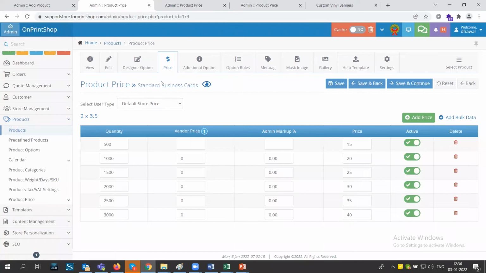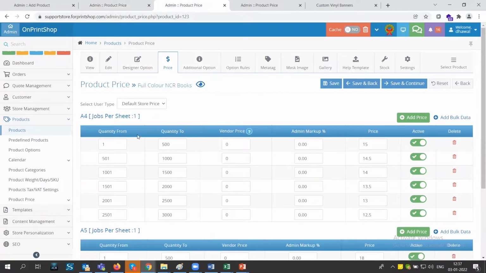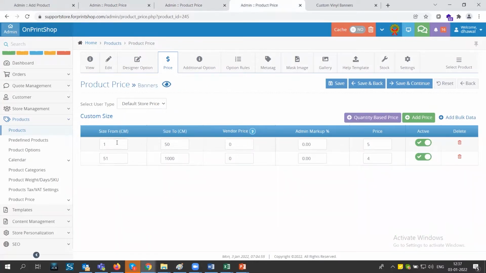So, here is the example of the basic price of fixed quantity and pricing, where you can see there are fixed quantities and we are keeping the fixed prices. For range base with multiplication, from quantity 1 to quantity 500, the price will be $15 for each quantity. And the third one is the size base, where you can see for 1 centimeter square to 50 centimeter square, the price is $5 per centimeter square, so depending on your area you can define pricing. These are the very basic price defining methods.